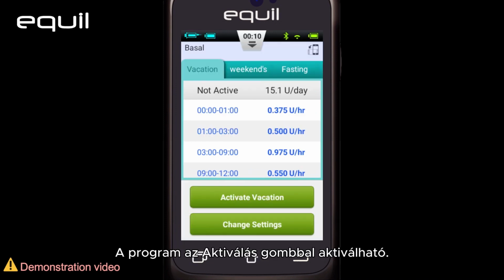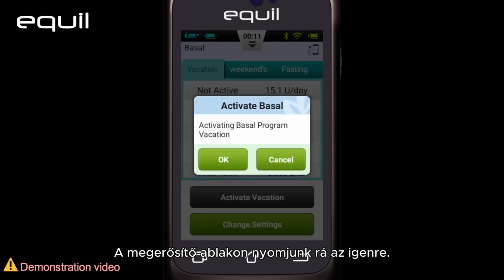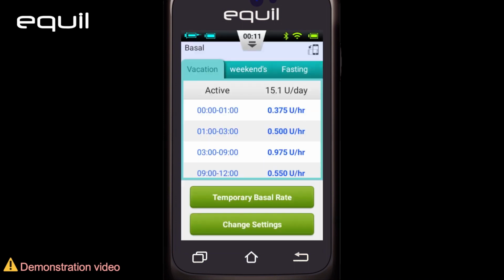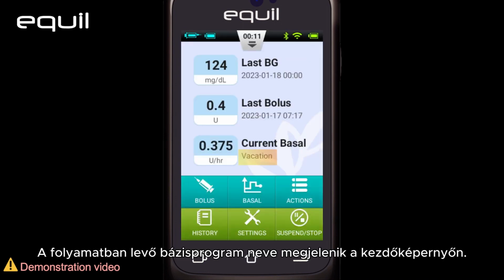The program can now be activated by clicking on the Activate button. On the confirmation dialog box, select OK. The current basal program's name will be shown here on the home screen.